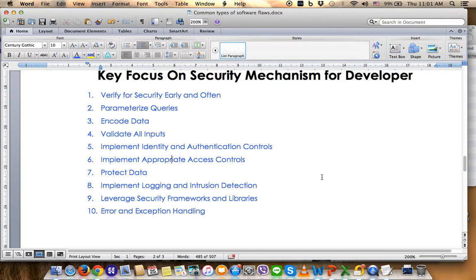So number nine is leverage security frameworks and libraries. We need to adopt the best practice or best framework from the standard environment. We need to put effort into this area to ensure that the software development activity meets a high expectation of the security aspect. And the last one is error and exception handling.